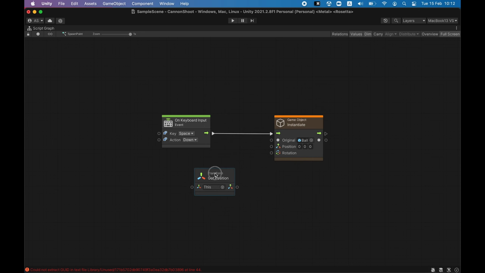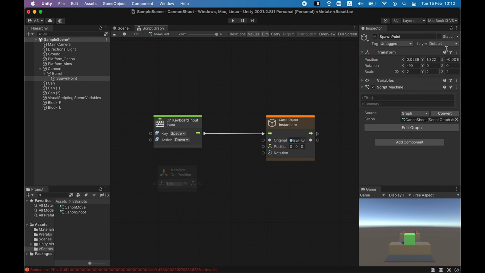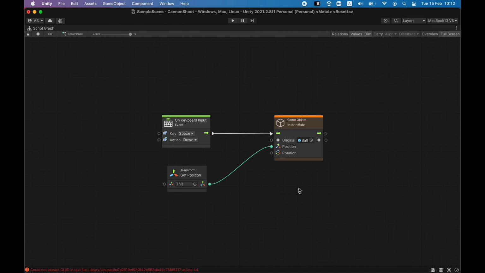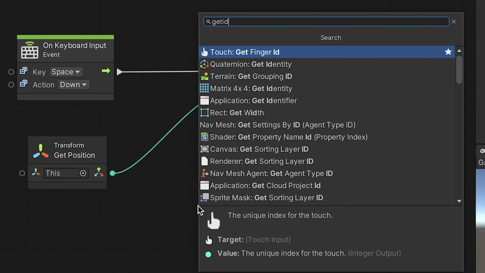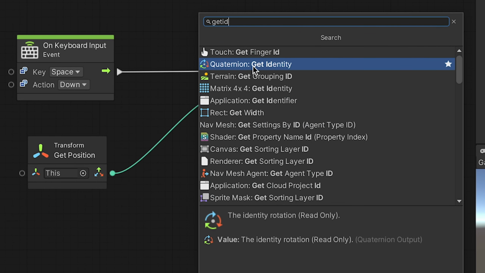So what this thing does is just a tracker. It tracks the position values on the object it was attached to. So in this case, it will always track the position of the spawn point. So we're just going to drag this here. So now we know the position. And for rotation, this asks for a rotation. There's one that sounds pretty weird, quaternion. It's usually used for rotation. When we rotate objects or do something with rotation, we use that quaternion. If you type get identity, you will find this Get Identity Quaternion.